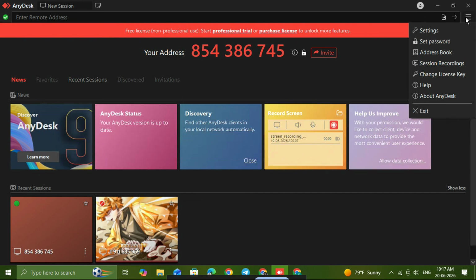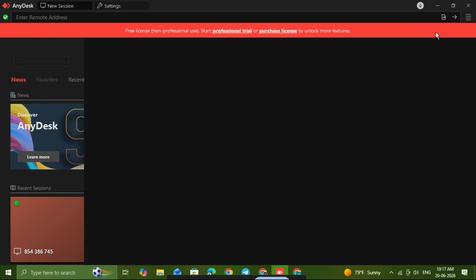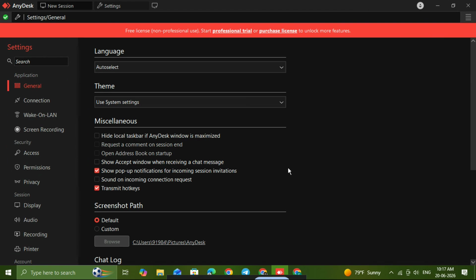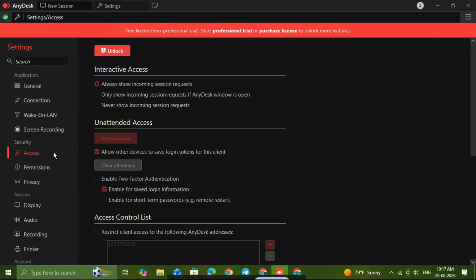First, open the AnyDesk app on the remote device you want to access. This is the computer that you want to be able to connect to later without manual approval. Once AnyDesk is open, look for the Settings menu. Depending on your version of AnyDesk, this may appear under Access or Security, so don't worry if the wording looks slightly different. Click into that section to open the Access settings.